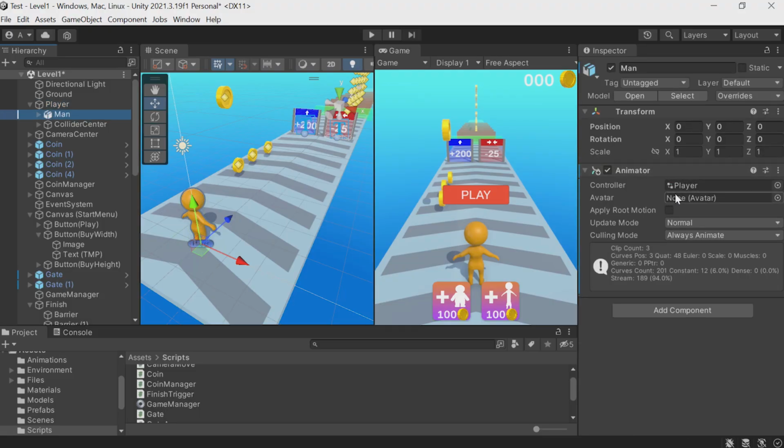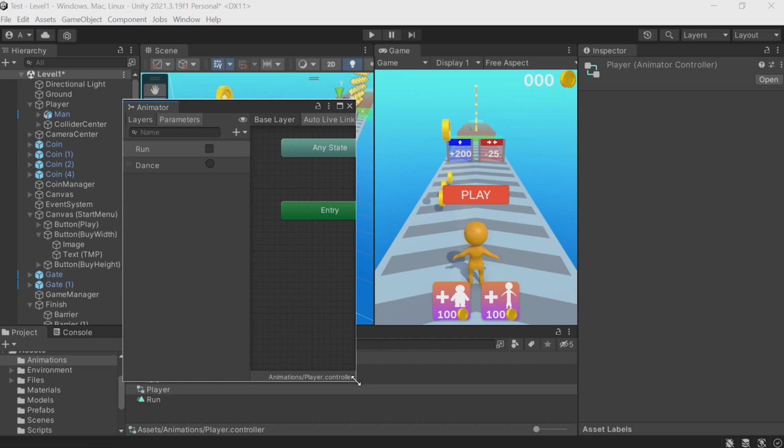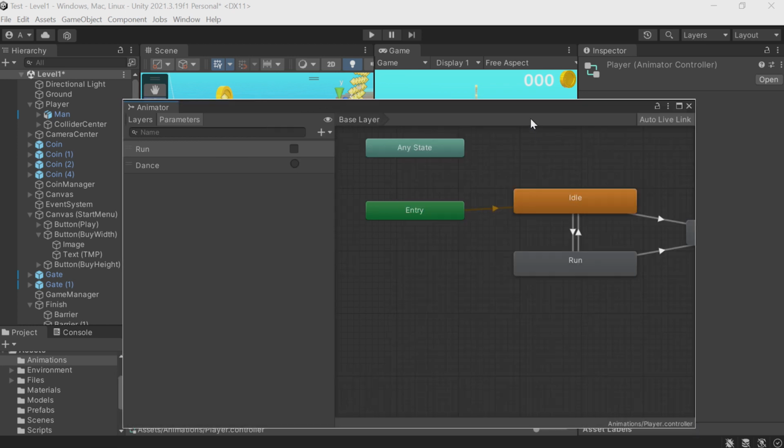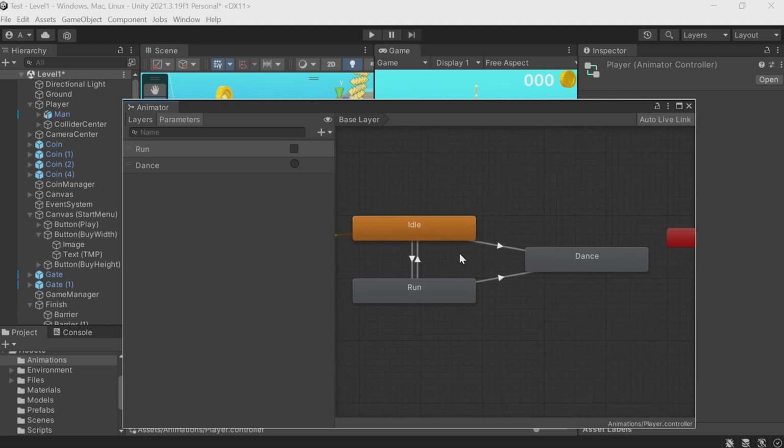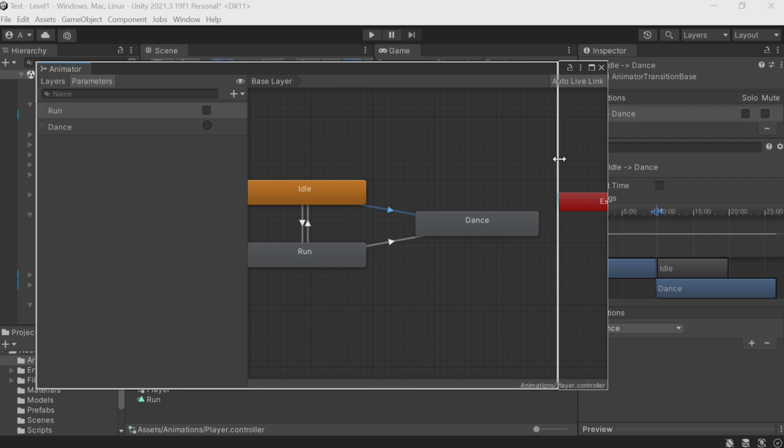The player has a character model. There's an animator component in it, and an animator controller in the component. We set up the parameters here. First, depending on whether the run option is selected, the character can run or not run. This arrow points to dancing. The character dances if the dance trigger is activated. Here's the dance trigger.